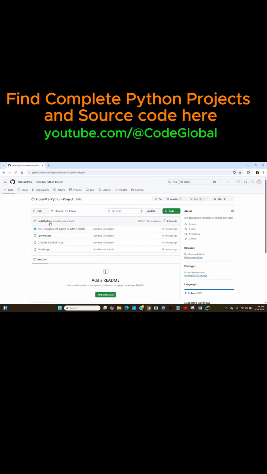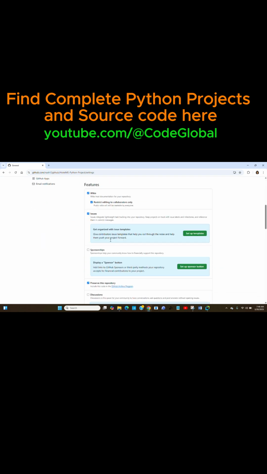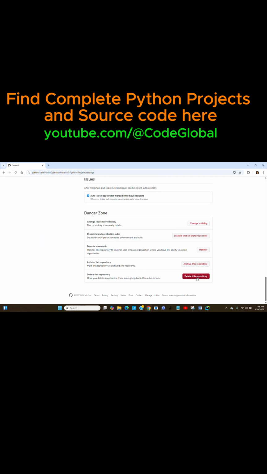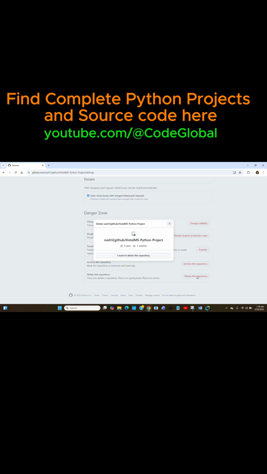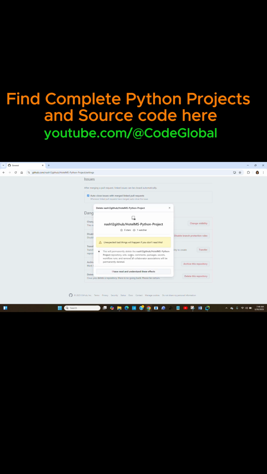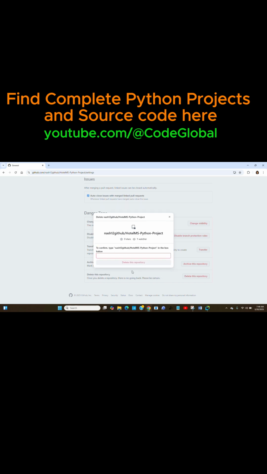So select the repository. All the files are going to be there. Go to settings. Scroll all the way down. You're going to see delete repository. You click on the delete repository. I want to delete this repository. Yes, you read here. Yes, I understand everything and I want to delete it.